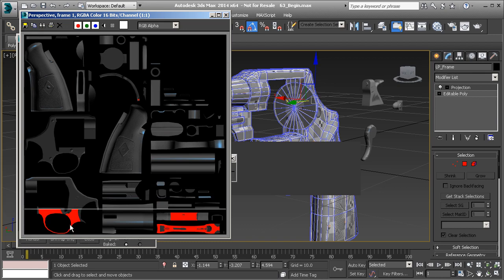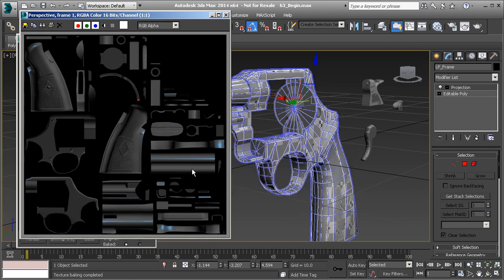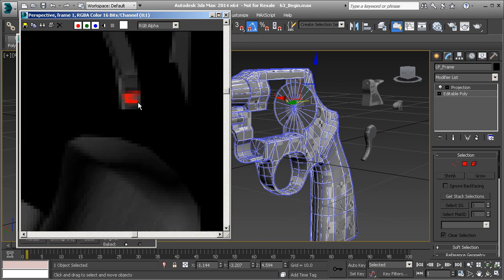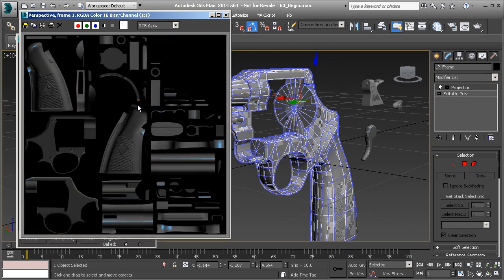Everything's coming up. You can see all these red marks. That was from a previous bake that I did just in between lessons. But you can see here that we've got this little red spot here. And what that means is that's a ray miss check. And so what that means is that there is a spot on the cage that it's not getting that information.